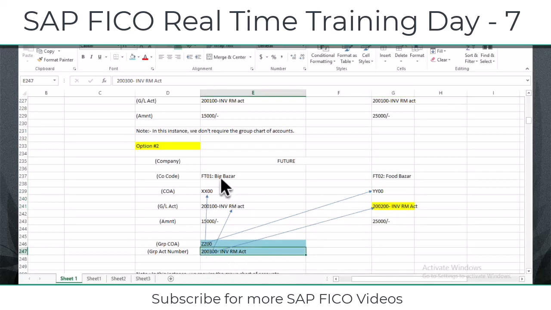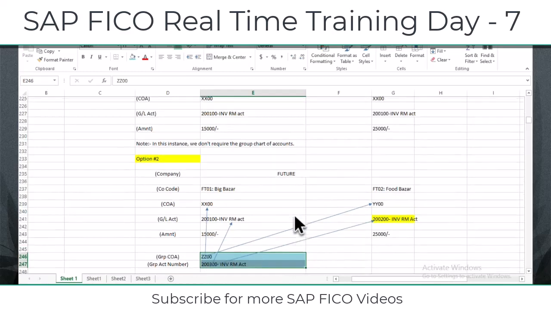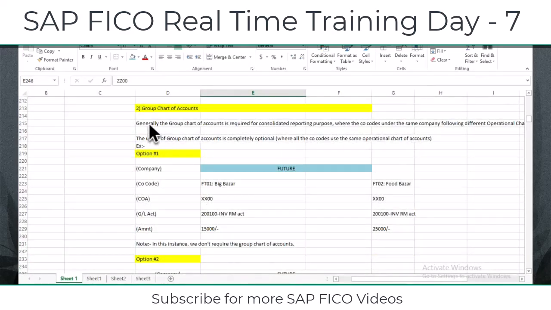Now, if you want to prepare your financial statements individually, with this combination you can get it, and here with this combination you can get it. If you want to see the consolidated value, with these two combinations, the group chart of accounts combinations, you can get it. This is the way you require it. See here, what did I say?